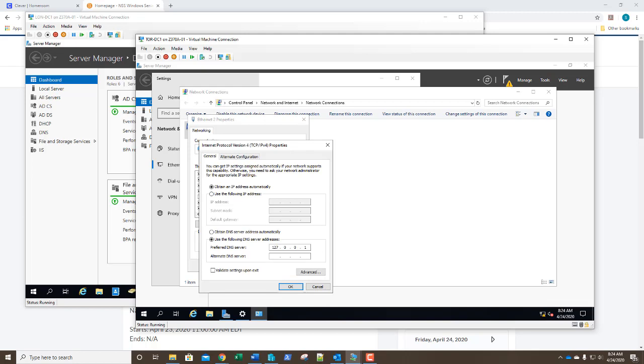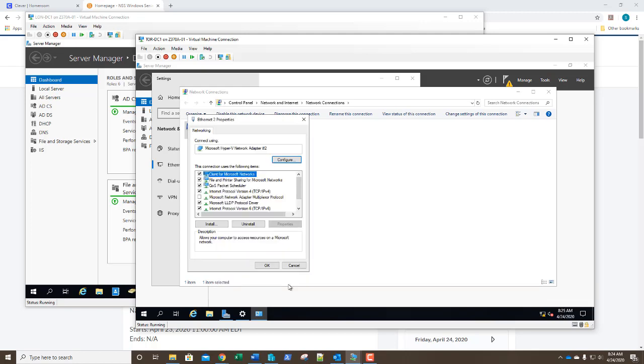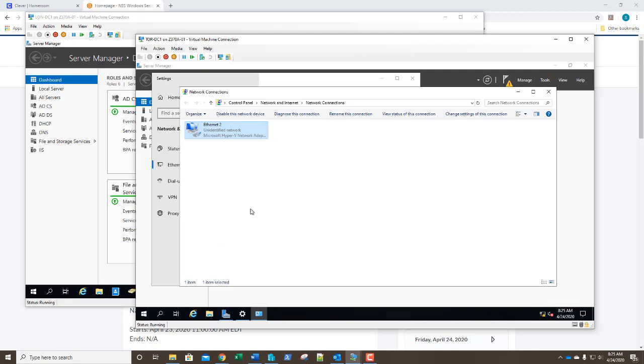What DNS server? Well, we're still pointing to ourselves because we were the DNS server for the contoso.com domain. Will that work anymore? No. We need to change this. Let's change the local loopback to 172.16.0.10. We're going to go ahead and click OK. We're going to click OK. Okay.